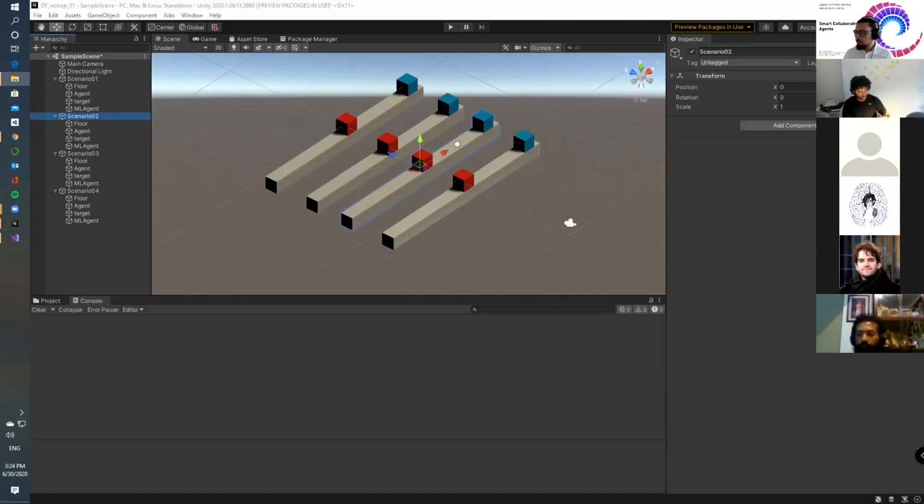So let me see. I think I have a file so I can show you. So we can copy it here. So all of the copied agents are using the same policy per episode? Yeah. Okay.